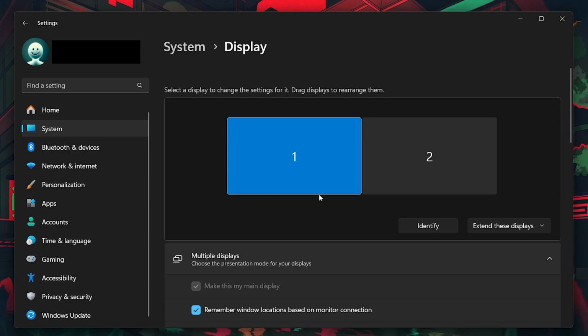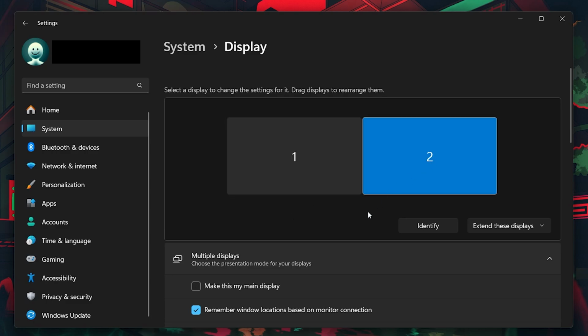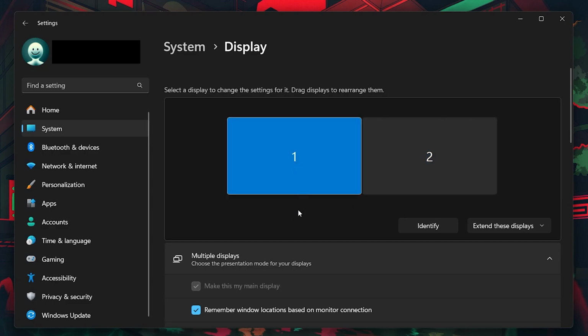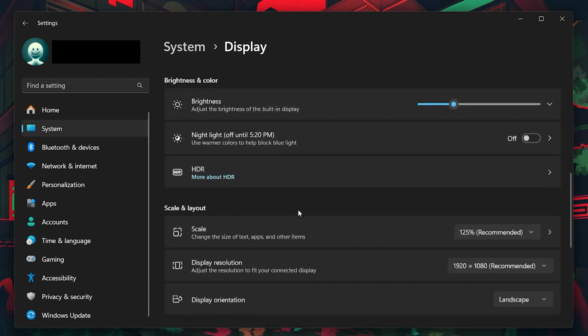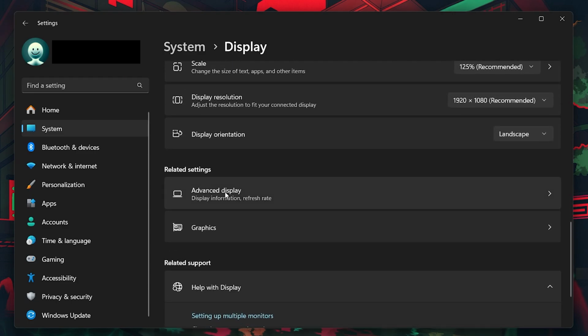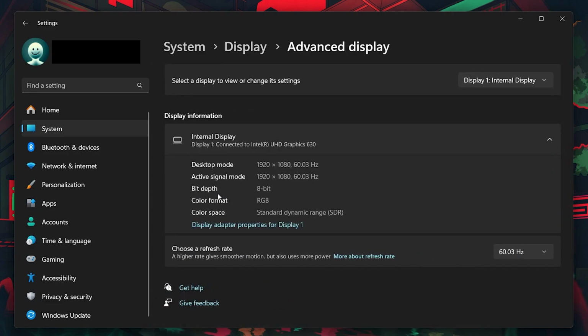Search for display settings in your start menu search and press enter. Once the display settings are open, you will need to select the monitor that you want to change the refresh rate for, especially if you have multiple monitors. Look for the section labeled Advanced Display Settings towards the bottom of the window and click on it. Here, you'll see the refresh rate option under Choose a refresh rate. If your monitor supports 144Hz, you should see it listed here.